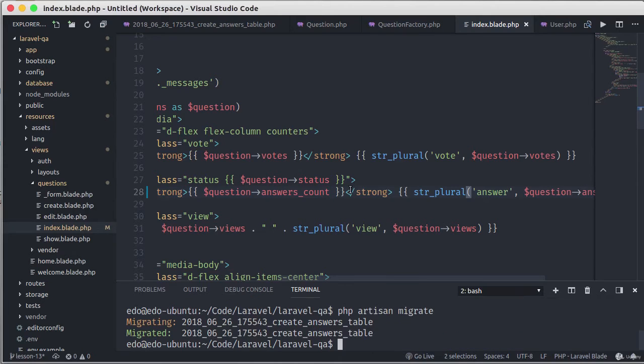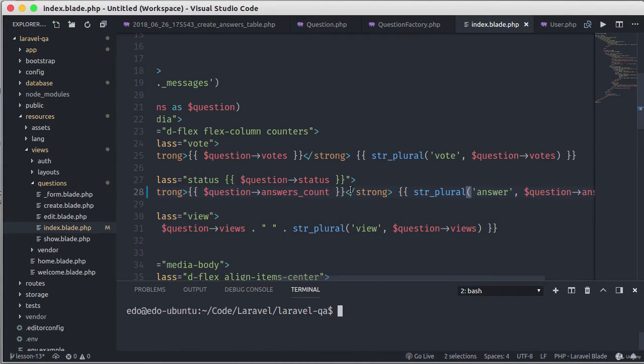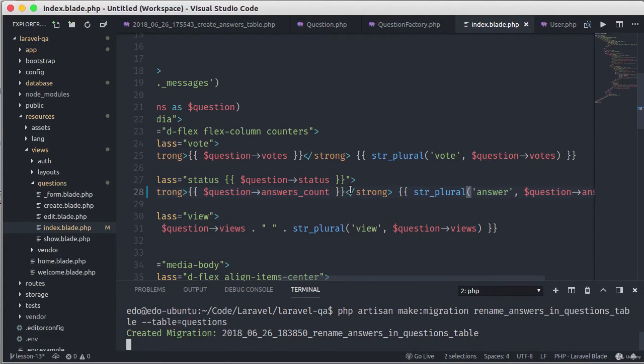Let's jump to our terminal. And here we can say php artisan make:migration rename_answers_in_questions_table --table=questions. Alright, let's open the migration file.